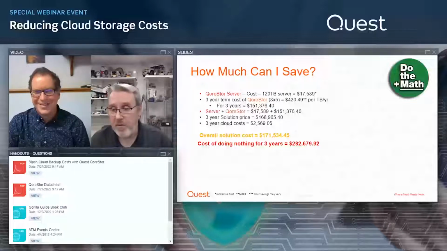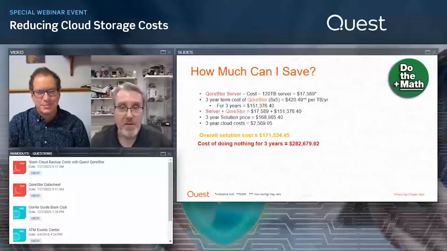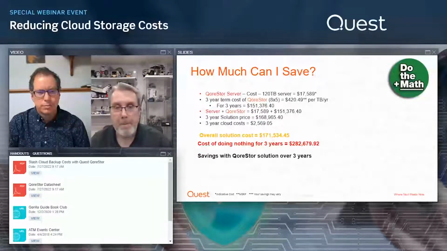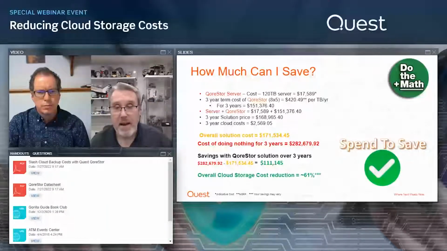Cost of doing nothing at all. Well, you're looking at $282,679. You can read that number on there. It's a lot of money. Savings with that CoreStor solution over 3 years is going to get you $111,145 back. That is a cost reduction overall of 61%. So here I spent some money, but I saved even more. I'm actually going to save the business $111,145 over a period of 3 years.